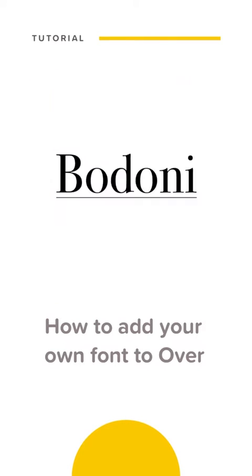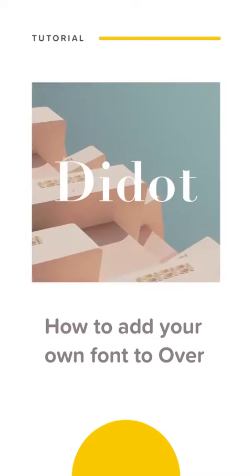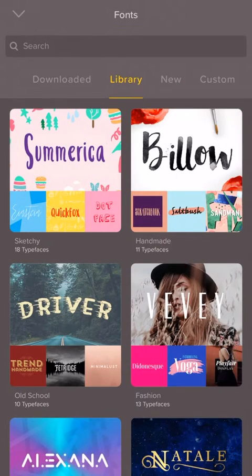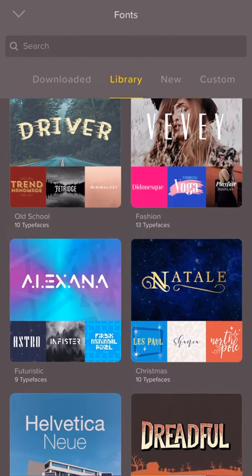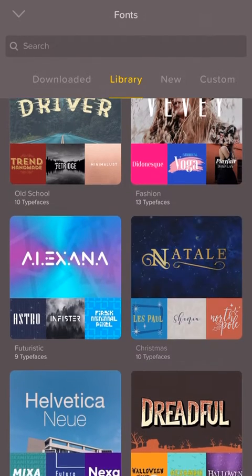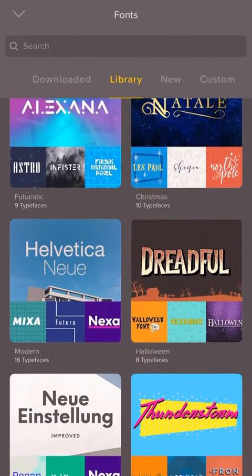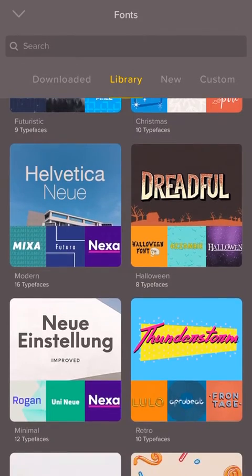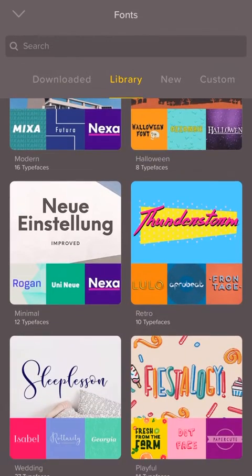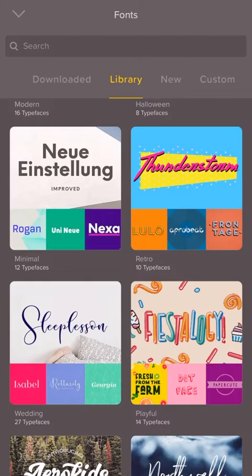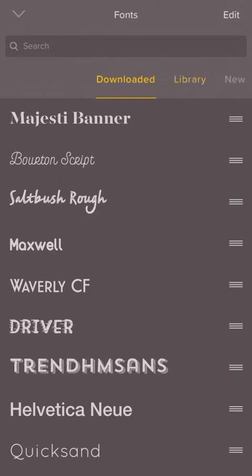Today I'm going to show you how to add your own font into Over. Now, we have hundreds of fonts in our library, but we know that many of you have your own font for your brand and want to be able to use it when you're creating your social media posts so that your designs are consistent. So I'm going to show you how to add your font so that it appears here in your downloaded tab and is always ready to use when you need it.